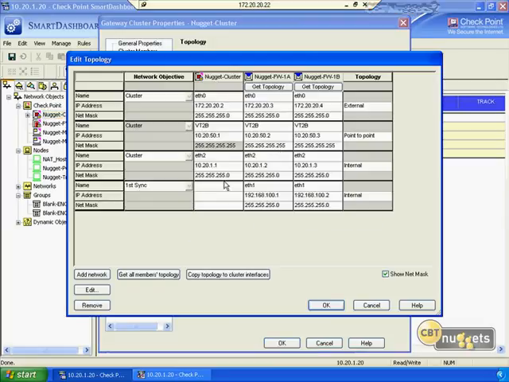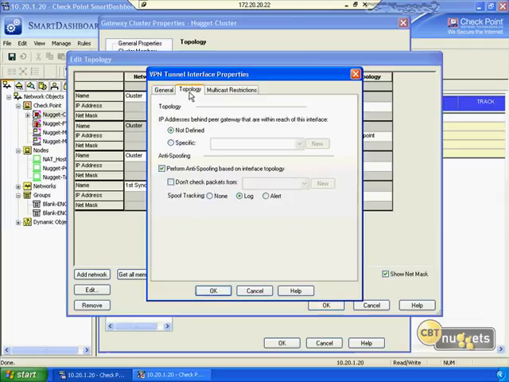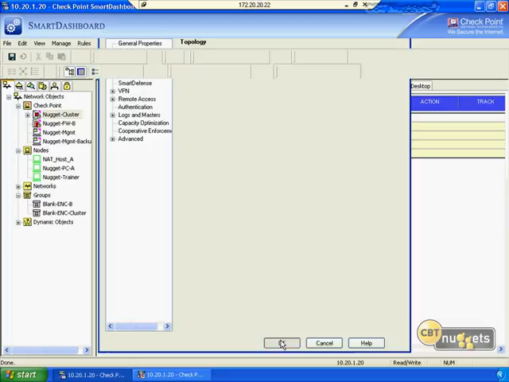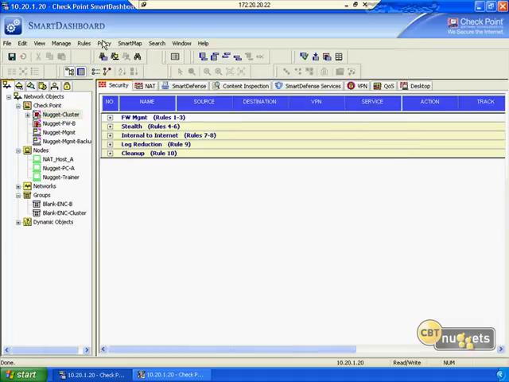Edit Topology. And let's do the same thing on our VTI interface. So we have this here. Let's edit our interface topology. Perform anti-spoofing is already on this particular one, so we'll hit OK there. OK here. OK here. And now we should be able to actually do a policy install.